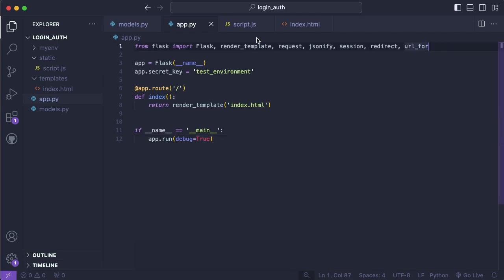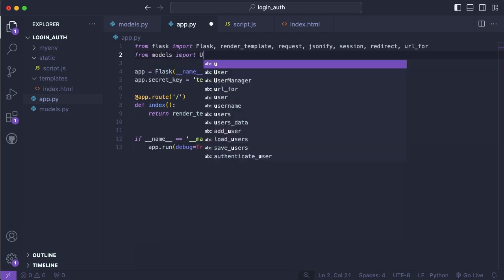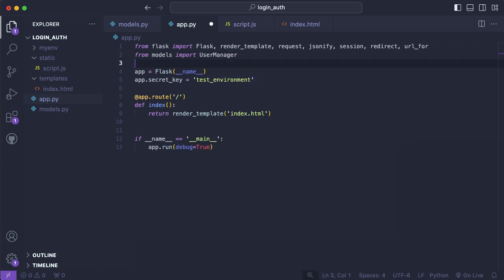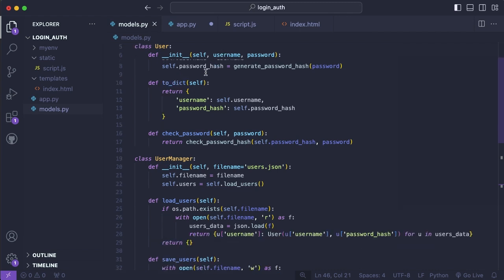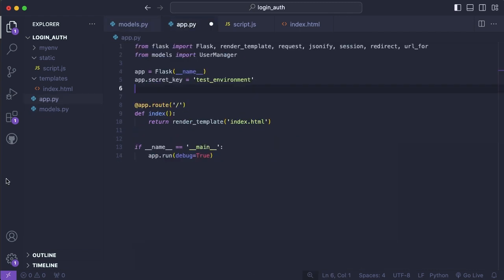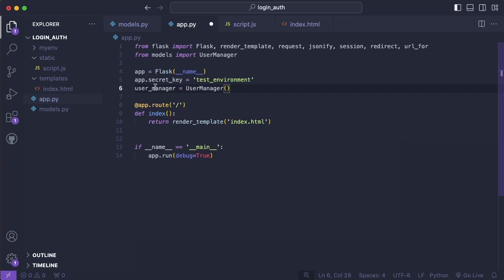So now that we have the models created, we're just going to say from models import UserManager, and we only need UserManager because we're not actually going to be using the User outside of this specific file. So here in the app.py, we can now say user_manager is equal to, and we'll create an instance of the UserManager. So now we want to create a register route. That will be our first point of call.